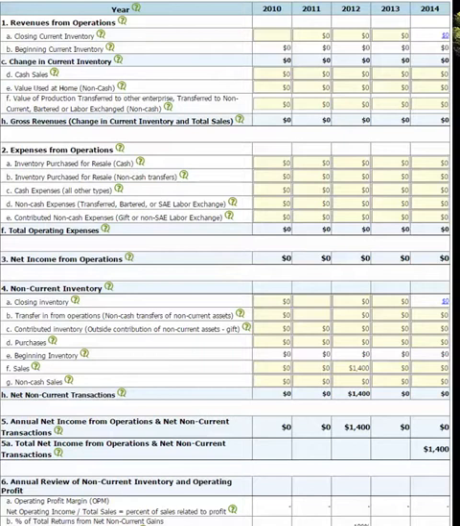Rebecca and Dan, this short video is just for discussion purposes. I didn't create it to be a formal presentation. I just want to go through and talk a little bit about transferring assets from current to non-current categories.